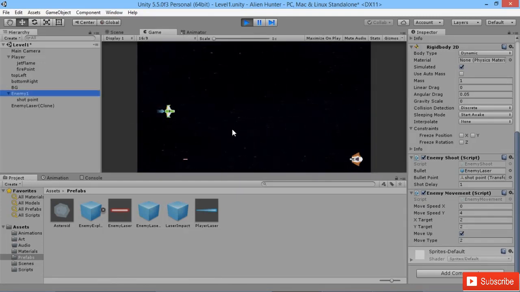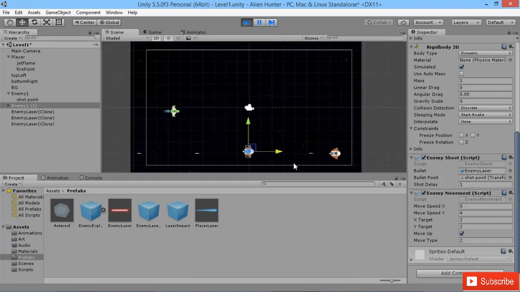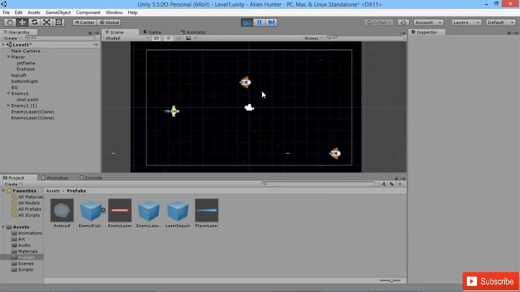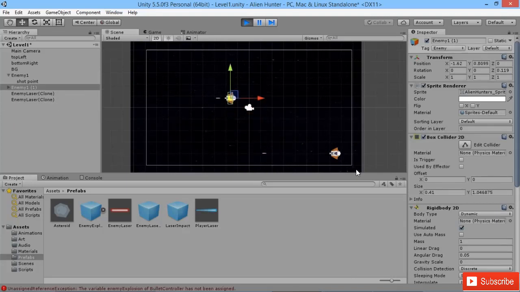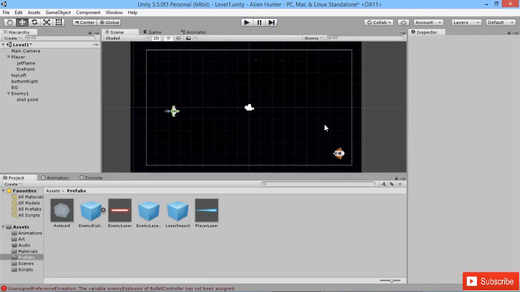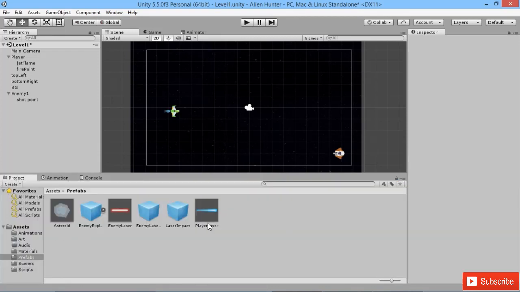But if I was to, for example, create a duplicate of him and go to our scene view and move him there, what's happening is he's being shot by his little friend here. So if we were to have multiple enemies on the screen in a line, they'd be able to shoot each other and keep destroying each other, which obviously would be no good to us at all. That's not what we want to be happening in our world.